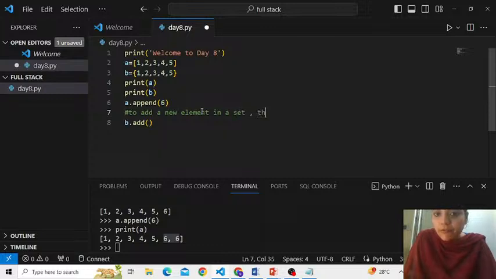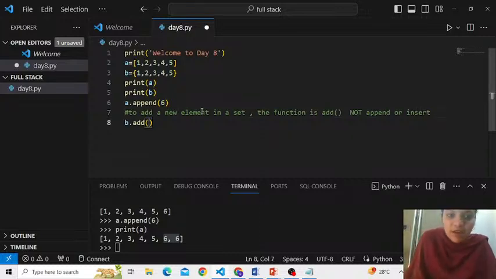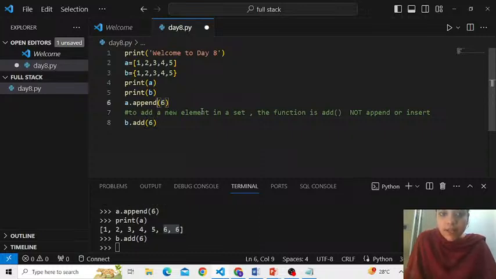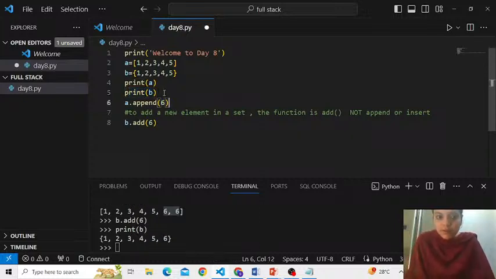In a set, the function is add. Clear? And not append or insert. Clear? Fine. So let's see, I want to add 6 to B and I want to print what is B right now. So the code is already here. Let me execute this code.